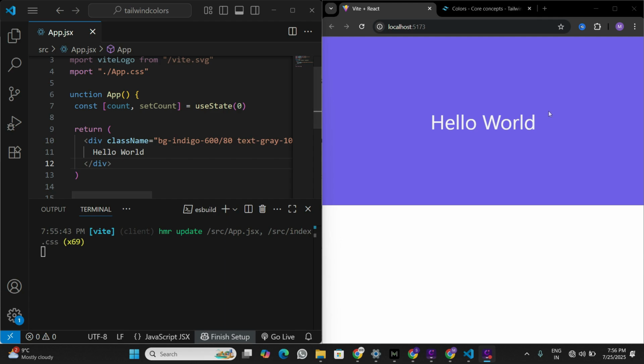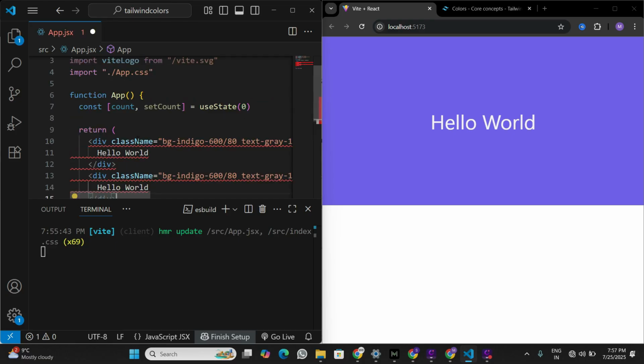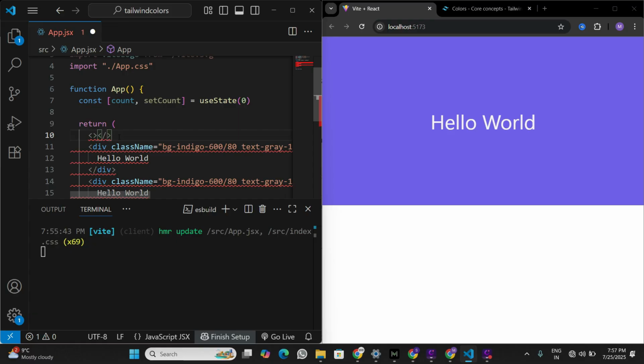So now we understand how to use colors in Tailwind CSS. Now let's have a look at how we can make this background a gradient of two colors. To understand gradients in Tailwind CSS, I'm just going to copy this div tag here. And let's wrap this in a fragment.